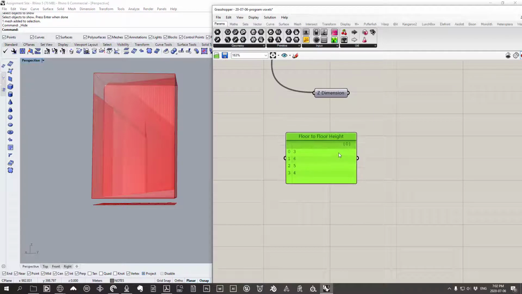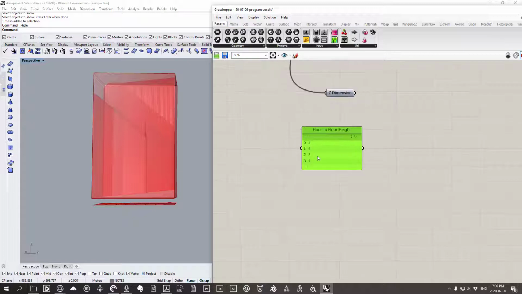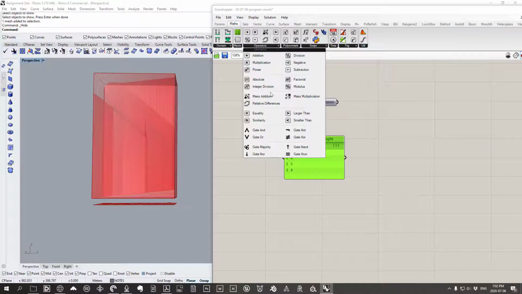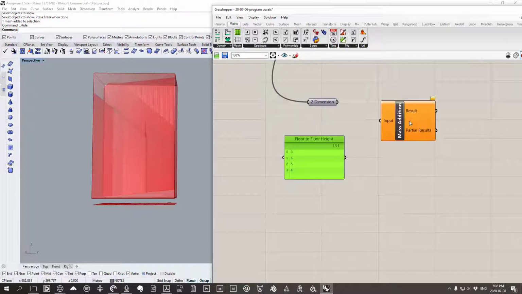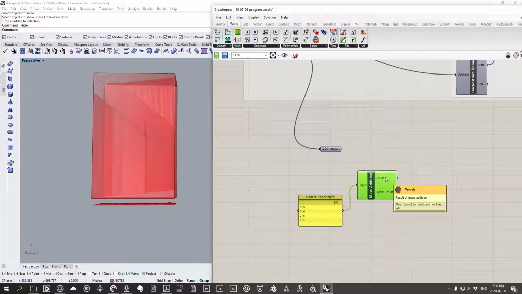So 4 meters up. What we're going to do is figure out how many floors we can fit in there. To do that, let's first figure out what the height of the first 4 floors is. Let's go to Maths, Operators, Mass Addition. Take our floor-to-floor height and plug it into the input. Now you're going to see our result gives 18. So the height of our first 4 floors is 18.